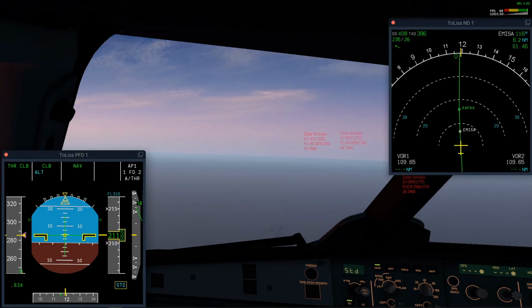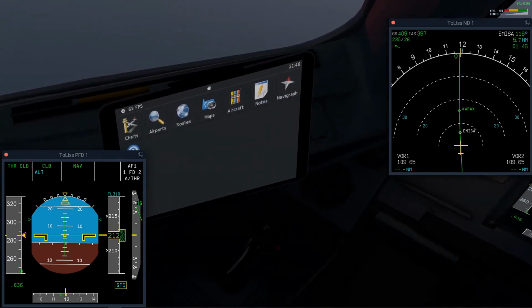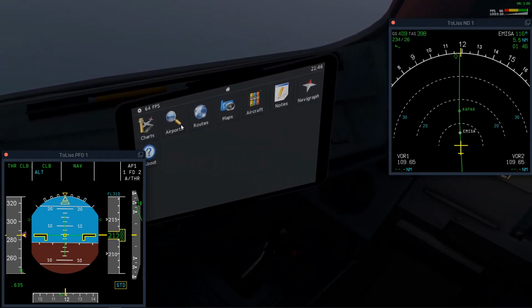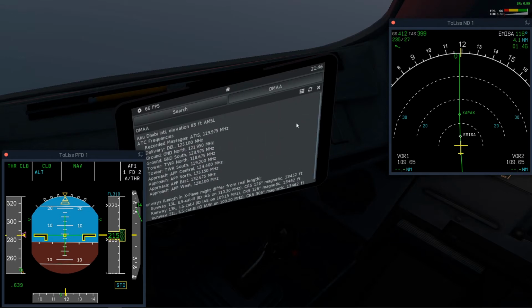So a couple of things. Let's just tour the Airbus here real quick. We did a little bit of this earlier. One of the add-ons that I really love is called AVTab. So we can type in OMAA. I can use my real keyboard, or I can use the keyboard built in. We'll search for it, and it tells us a little bit about it. It's down at 83 feet, the airport elevation.